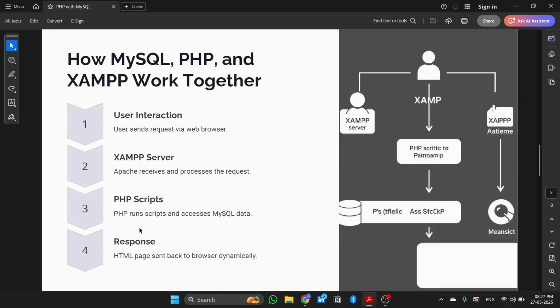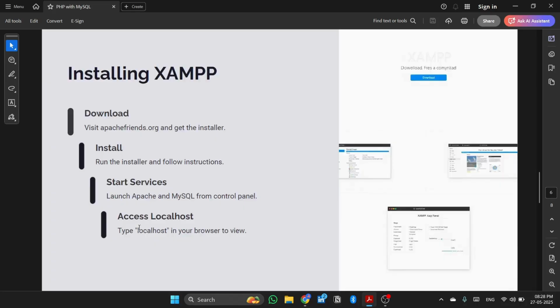So how do MySQL, PHP and XAMPP work together? Whenever the user enters a value in the UI, the request is sent to the XAMPP server. In the XAMPP server, the Apache receives and processes the request. Then the request is sent to the PHP script, which runs the MySQL query, and then the response is sent back to the browser dynamically.